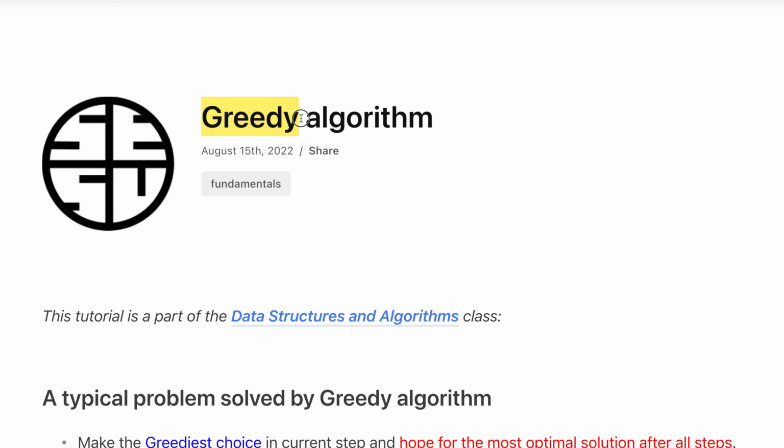This is a simple algorithm. It is so simple that it's not very useful most of the time, but we're still going to learn it because it's very popular. A lot of people know about it, and when we hear people discussing it, we should know what it is and how it works. This tutorial is a part of the data structures and algorithms class.